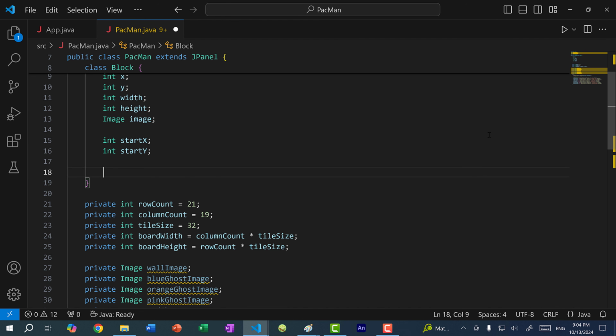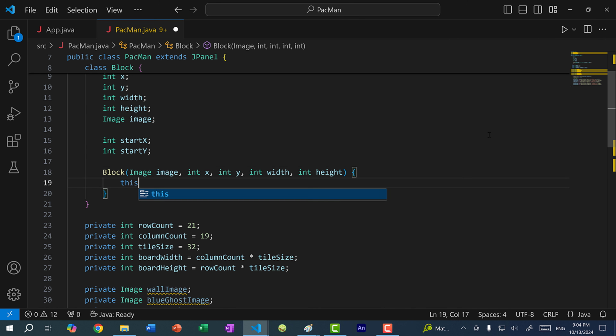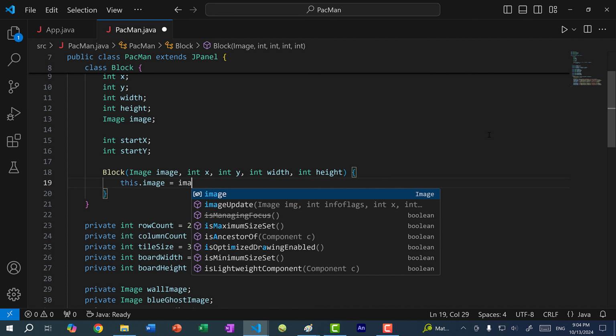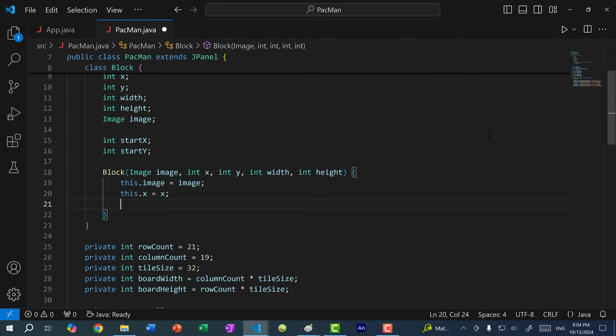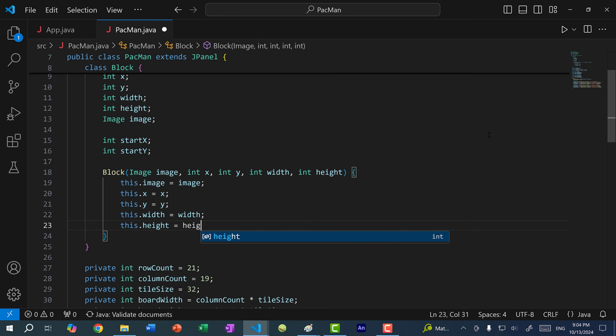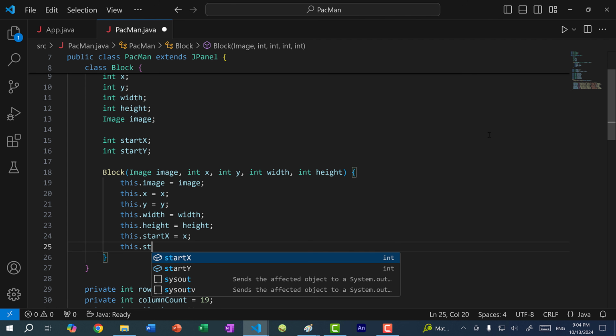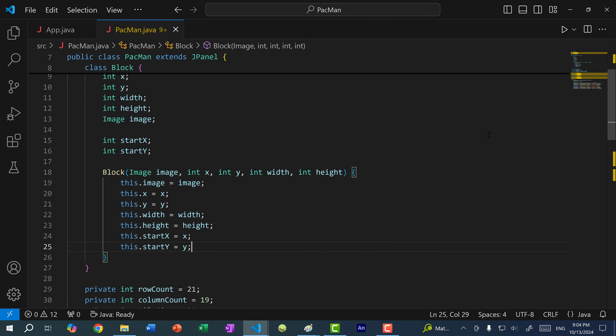Alright, now let's create the constructor. And I'm going to take in an image, the X position, the Y position, the width, and the height. So this dot image is equal to image. This dot X is equal to X. This dot Y is equal to Y. Width, height, and we're going to set the start X equal to x as well, and start Y equal to y.